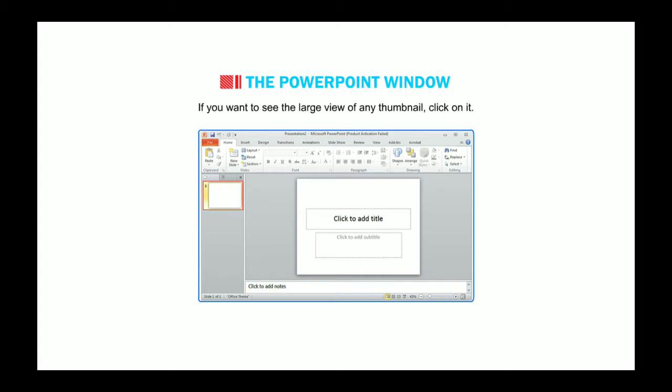If you want to see the large view of any thumbnail, click on it. To view the large size image in the middle of the PPT, you can just click on the tab. The selected slide appears in the slides pane. You can add, delete, duplicate and rearrange slides in the slides tab. Here we can arrange all the slides, we can duplicate, we can delete the slides.